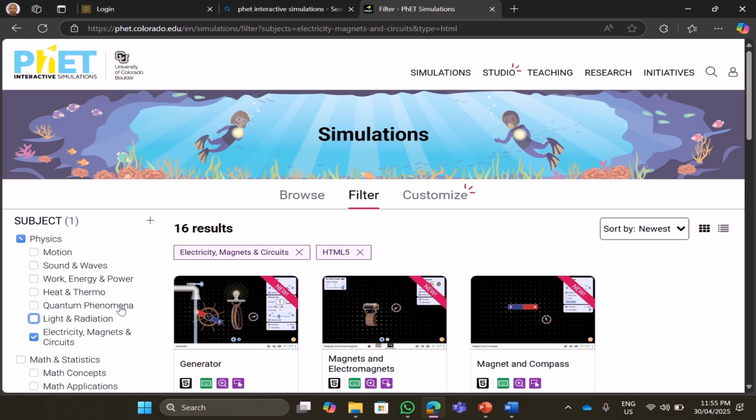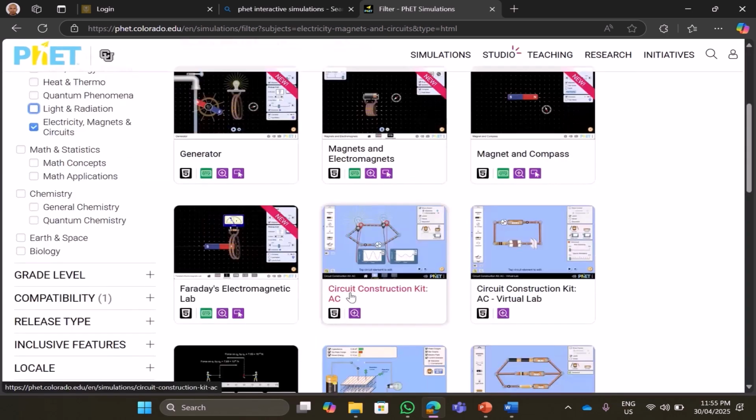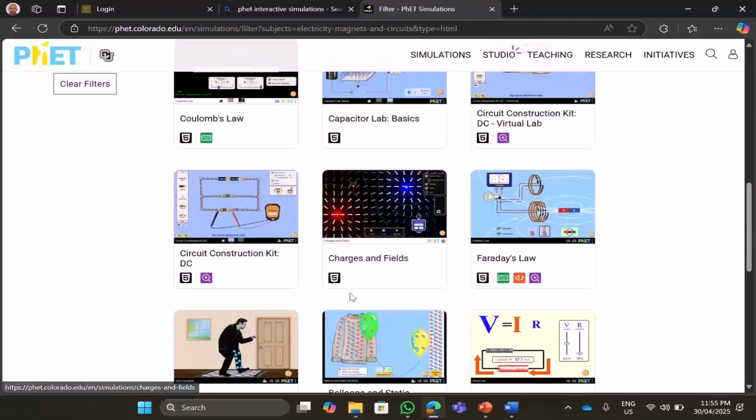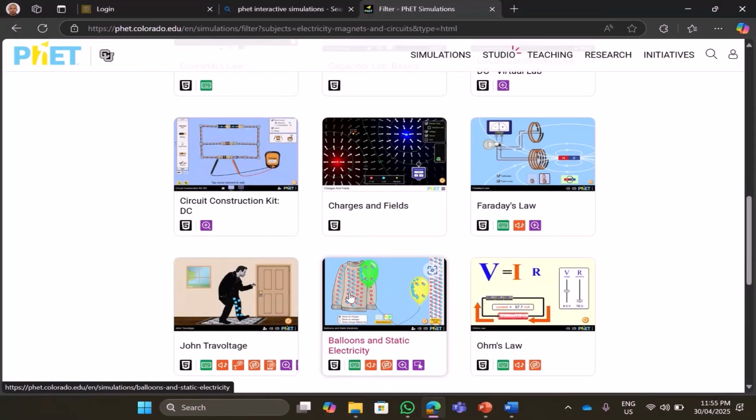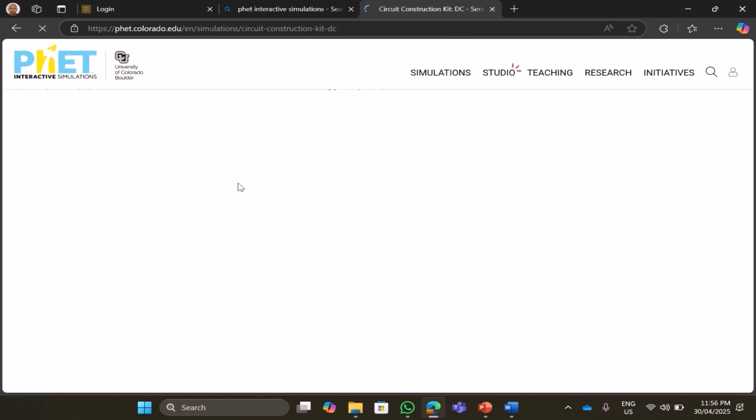That narrows the number of simulations down to 16. We can now scroll down and find a simulation that is suitable for our purpose. Circuit Construction Kit DC is the most suitable for our lesson. Click on it and you will be taken to the appropriate simulation.